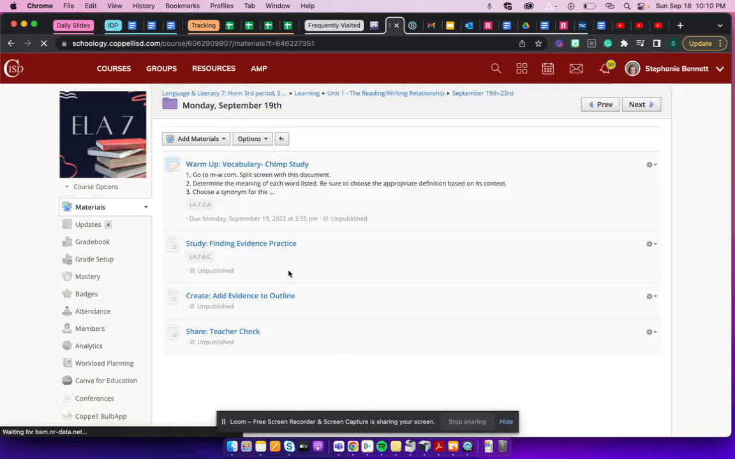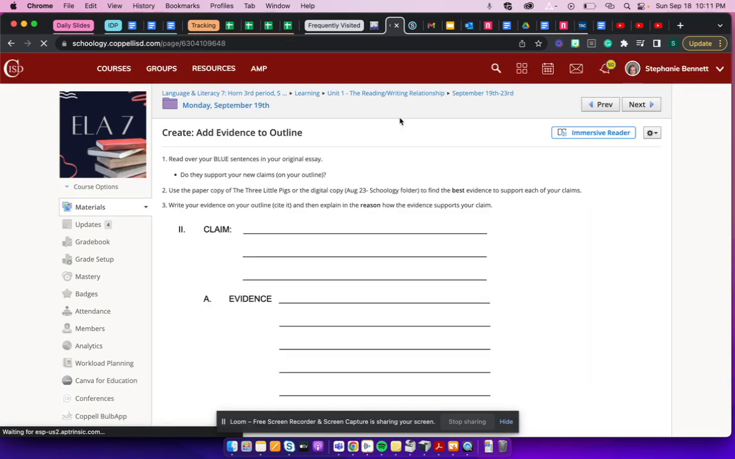you are going to go to today's Create, and it says Add Evidence to Outline. It says read over the blue sentences in your original essay. Do they support your new claims on your outline? So remember, on Friday, you wrote claims on your outline. You wrote one claim on the front, and you wrote one claim on the back. So your goal now is to find text evidence that supports those claims.